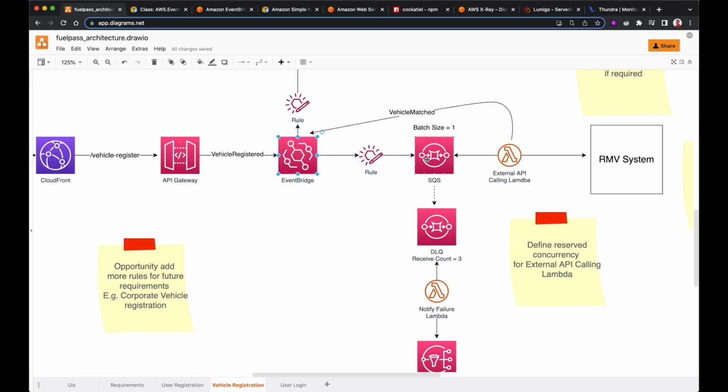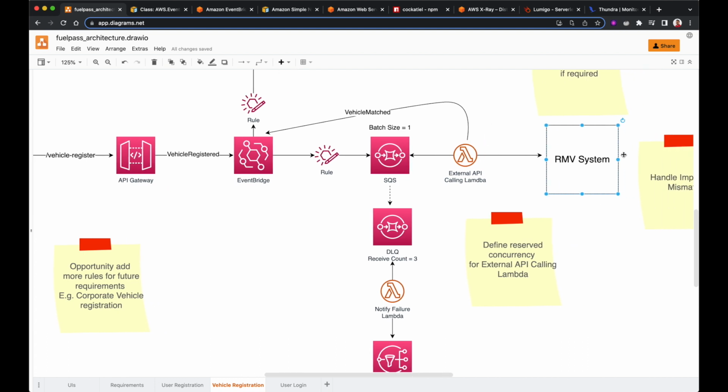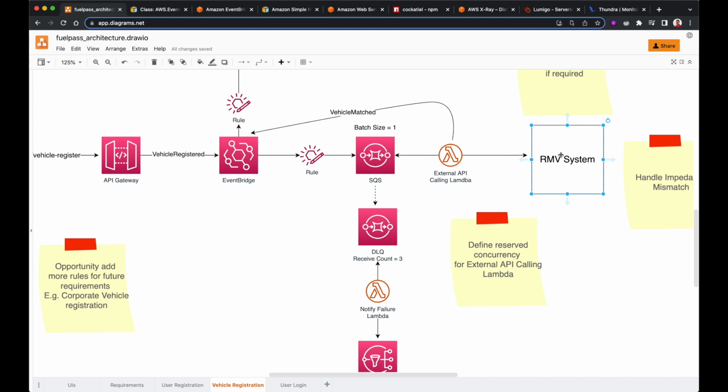Okay, so why did we use an SQS queue here? Can't we just have a Lambda function, maybe this external API calling Lambda function, directly receive messages from EventBridge? Now, I'm using messages and events interchangeably. Usually events are JSON messages, so don't get confused. We can of course send these events to a Lambda target, and then this Lambda can send all these requests to the backend or the downstream service, in this case the RMV system, and do the verification process.